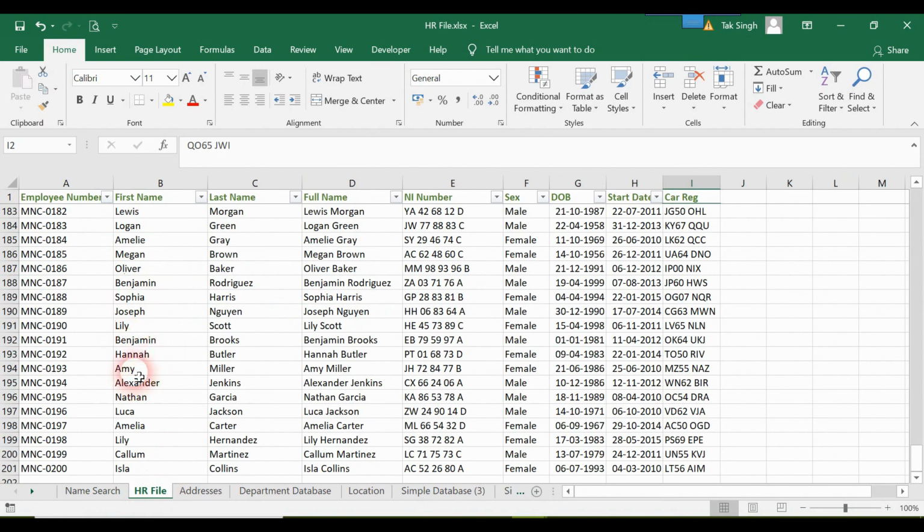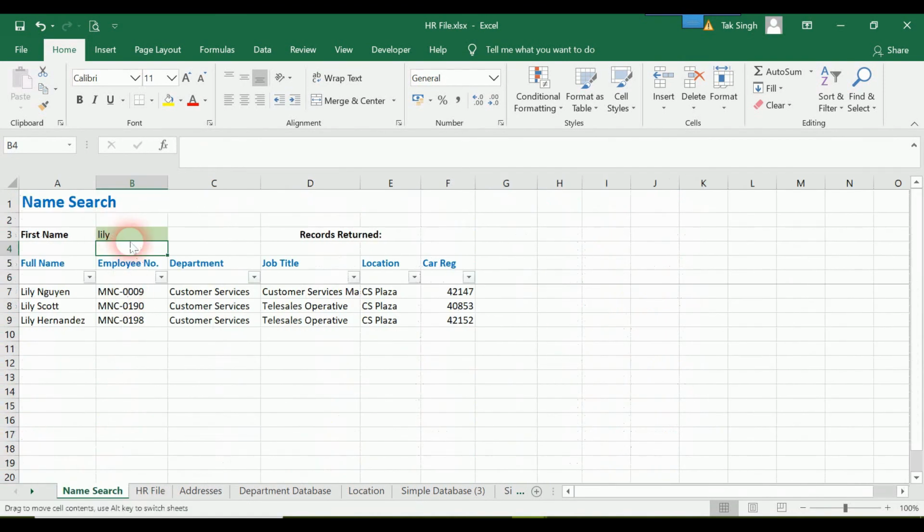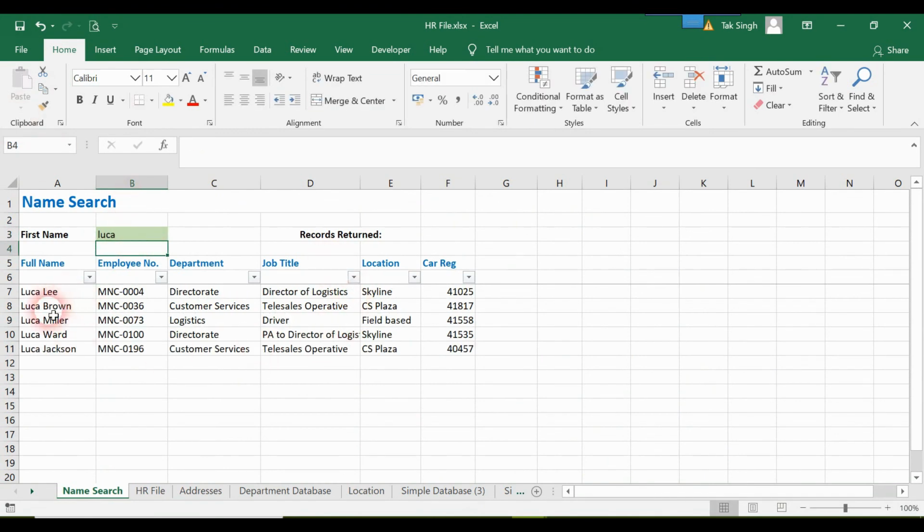Let's check some real name. Let's say Luca. So if I type Luca, here we have like 5 Lucas. There are a lot of Lucas in the data set. Bingo, got the right name for this example. And there we have employee numbers. They are all from different departments, different locations, different car registration numbers, job titles and all. So in the next video, we will make the function return the record count, like it should display, for this case, 5 out of the total number of records that we have.